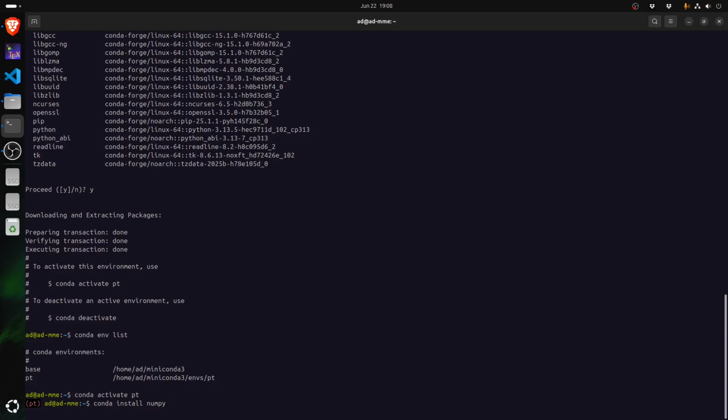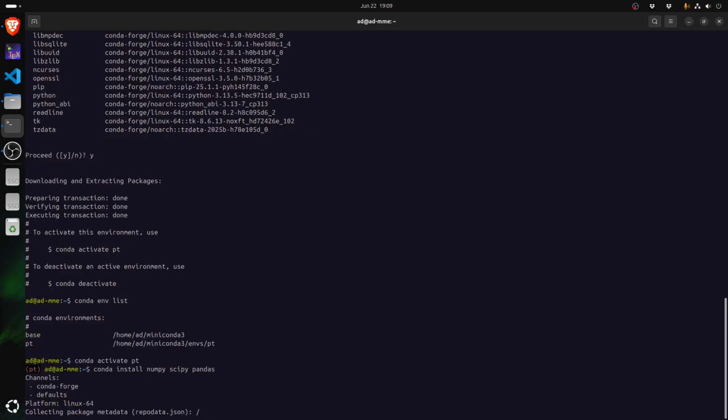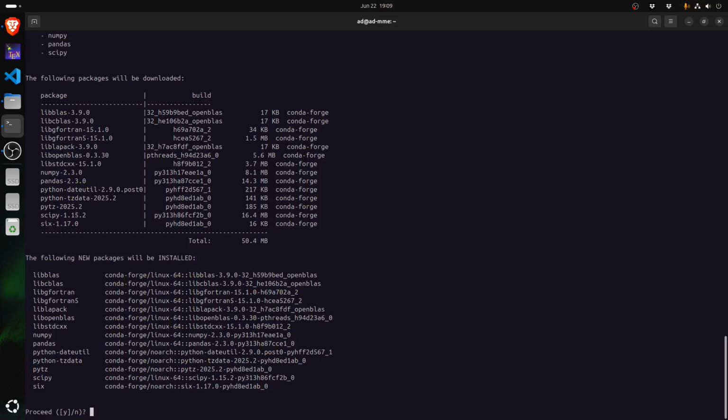SciPy is also there, which can be handy. It is used for scientific computing. And then Pandas is used for data science applications. In the previous video, we discussed a little about these packages. Suppose I want to install all these three packages. I just have to provide the names of these three packages, with a space between the names, and then press enter, and it is installing now in the same manner. Again, I have to write Y to proceed.